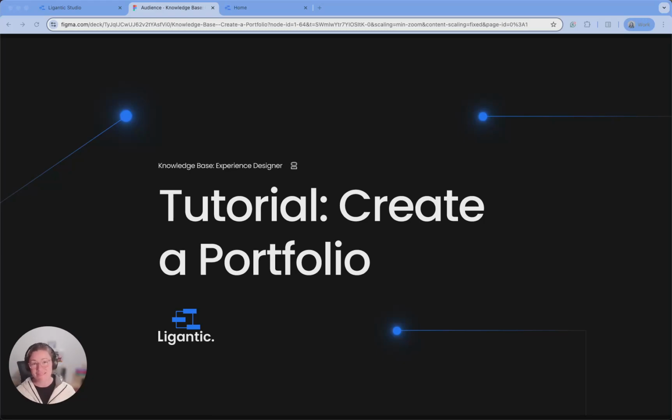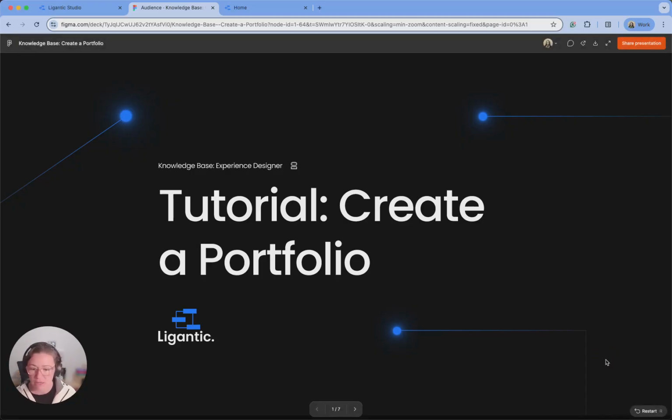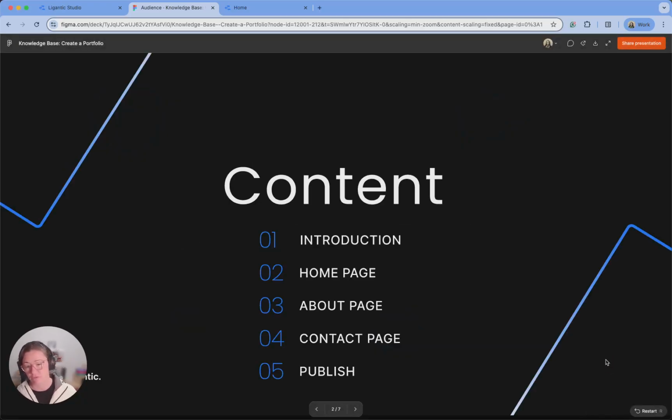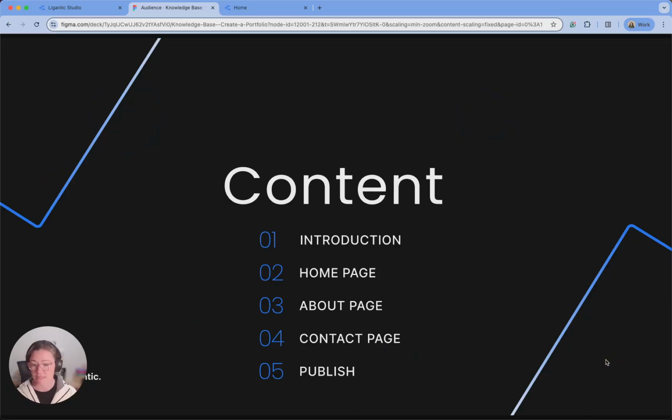Hi, it's Steph Kohler from Ligantic here, and today I'm going to take you through a tutorial on how to create a portfolio on the Ligantic platform. In this session, we're going to cover a lot of the fundamentals around creating a portfolio that has a home page, an about page, a contact page, and we're going to publish this live.